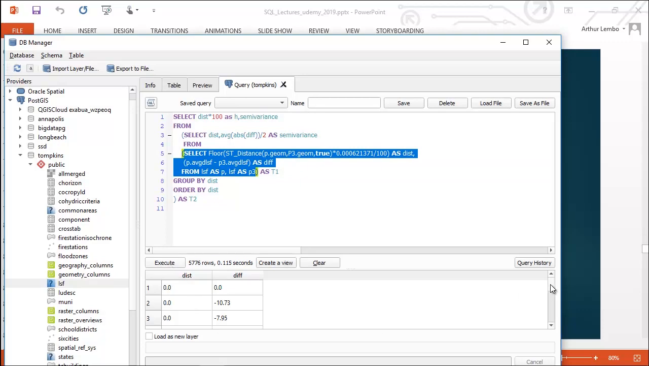So for every point, I'm getting the distance and the difference. The distance in miles, so these are 300 miles, 200 miles, so they're within 1 and 200 miles. This is within 0 and 100 miles. And it's telling me how much they differ from one another.